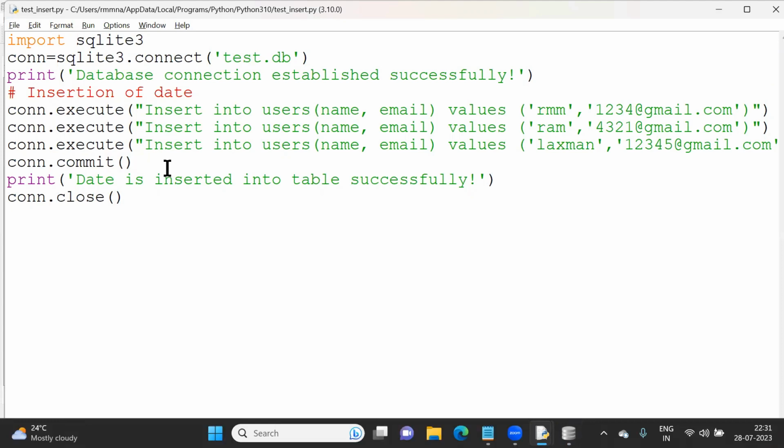Now table creation is over and data is inserted. Then what you have to do is select the data. So select the data using Python programming. Here itself, we want to display the data.